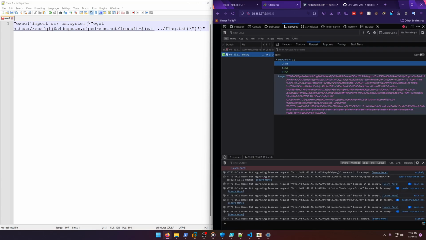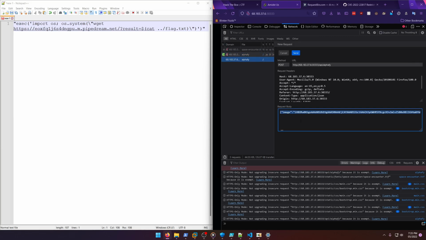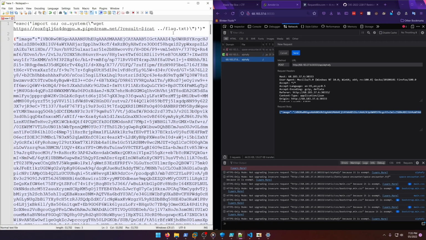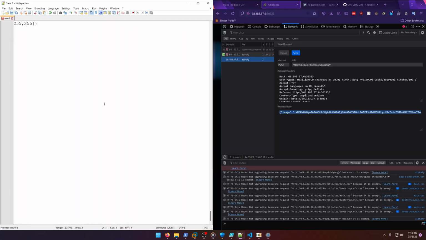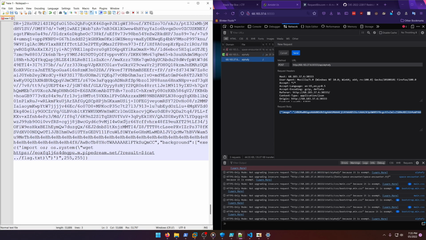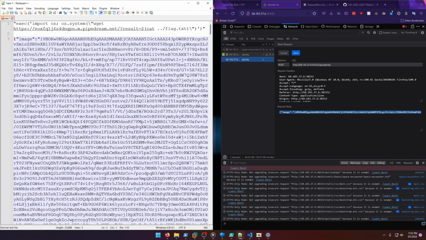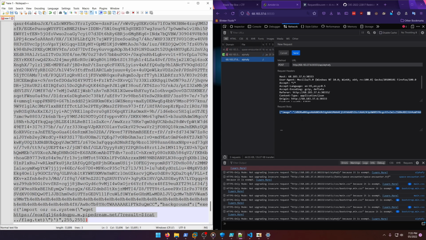We have to go to resend, edit and resend, and we'll just copy the whole body out. Paste that here. It's quite long, but that's okay. We'll take our little injection, scroll to the bottom, and paste it in where this is at. That's all I did. I just replaced that 255 value with the exploit that we're going to be using. Now we're going to take the whole thing again, and replace what's in here with that.